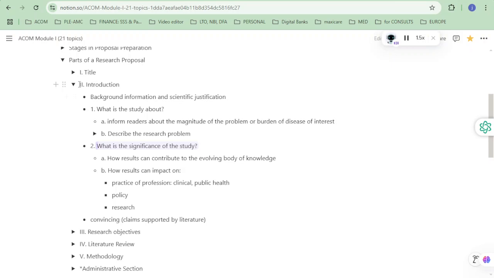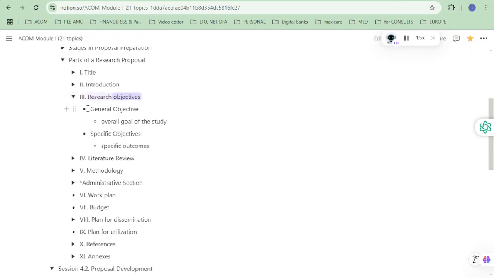2. What is the significance of the study? A. How results can contribute to the evolving body of knowledge. B. How results can impact on practice of profession, clinical, public health. Policy. Research. Convincing, claims supported by literature. 3. Research objectives. General objective. Overall goal of the study. Specific objectives. Specific outcomes.